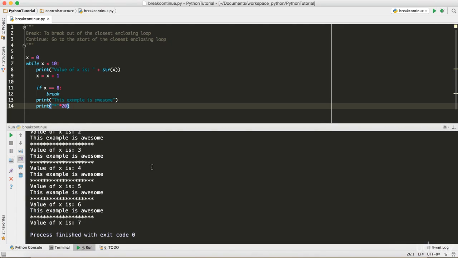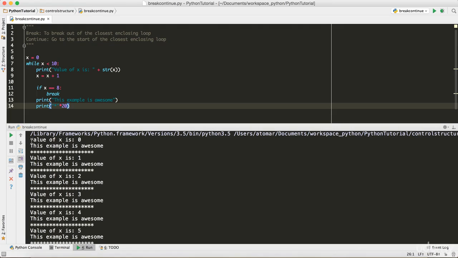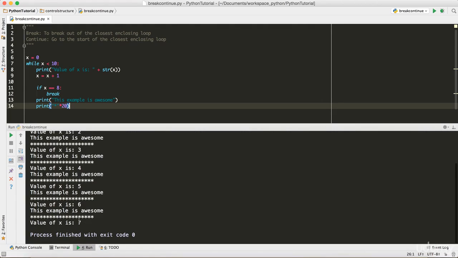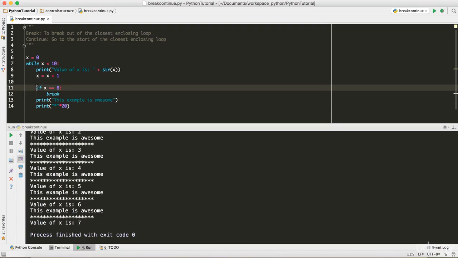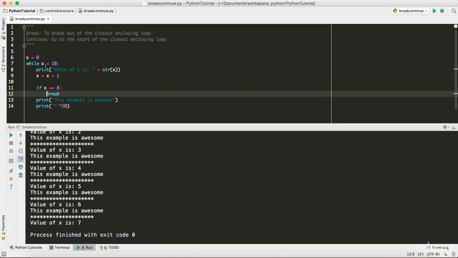So did you guys notice something? Just take a quick look. What happened is it prints the value of x is 0, example is awesome, then the stars, right? Value of x is 1, example is awesome, then the stars, right? It goes till 7, value of x is 7. After that, when the value of x becomes 8, then it does not print these things. So whenever the value of x becomes 8, it just doesn't do it. It just breaks out of the loop and goes outside.